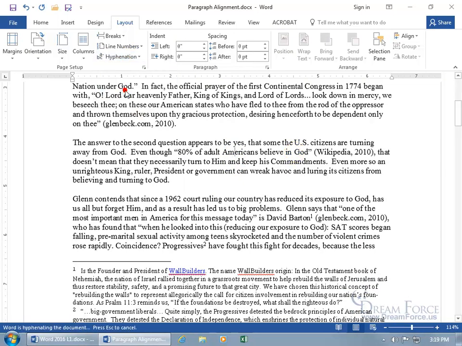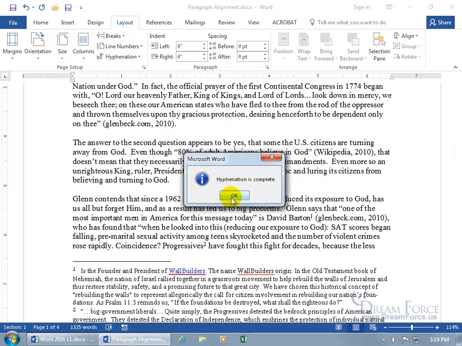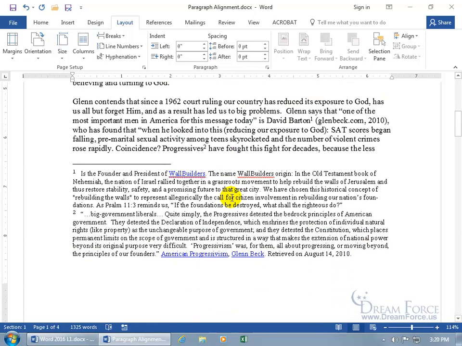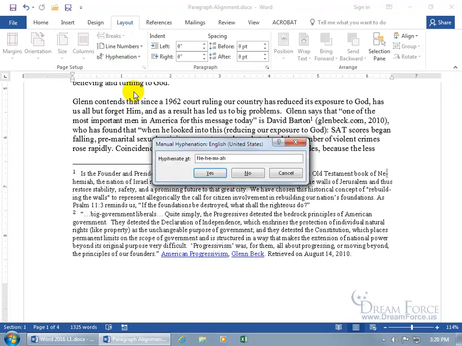Hyphenation down to manual. Okay, nothing. Well, I know it did it down below in the footnote. Let me go ahead and click in there and click on hyphenation to manual. And there we go. Tells me it can hyphenate at these points. Do you want it to hyphenate at the NE? Actually, I think that's the only place it can hyphenate it at, so I'll say yes.